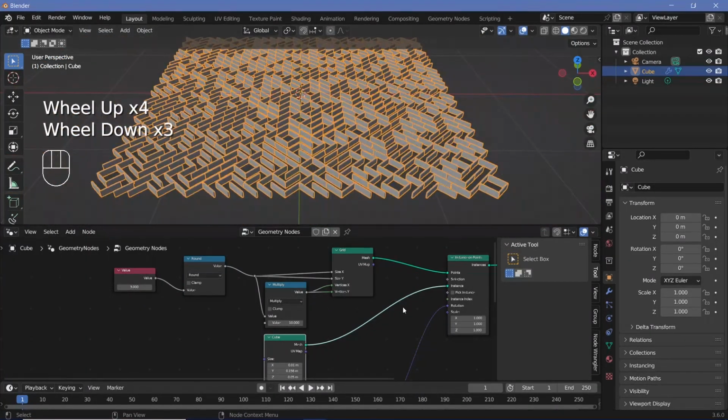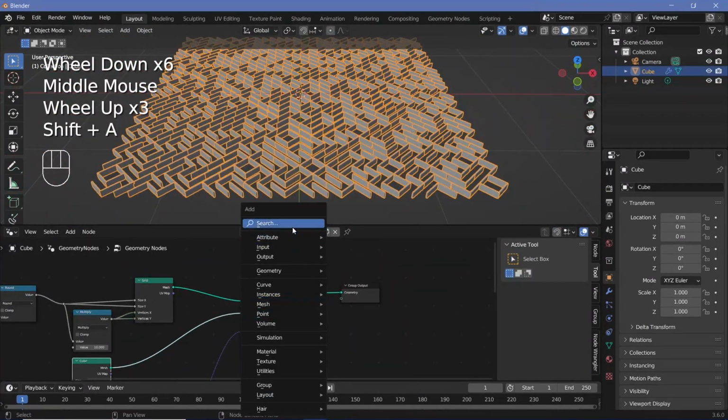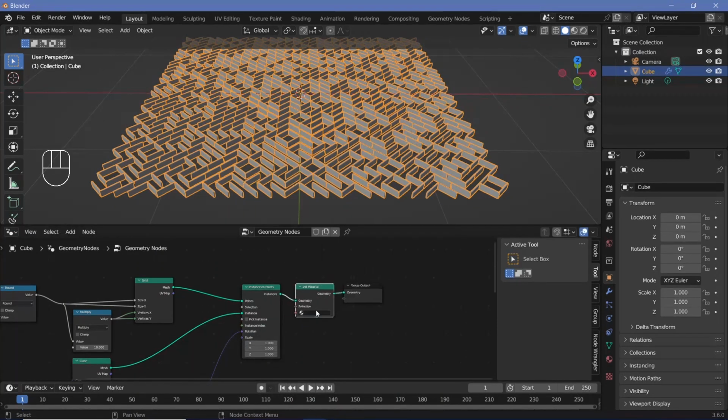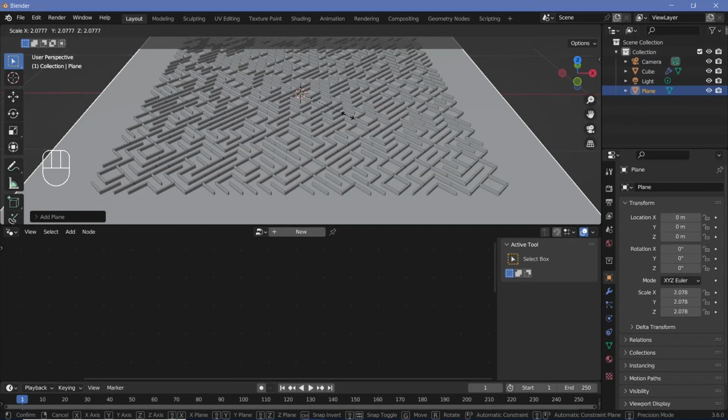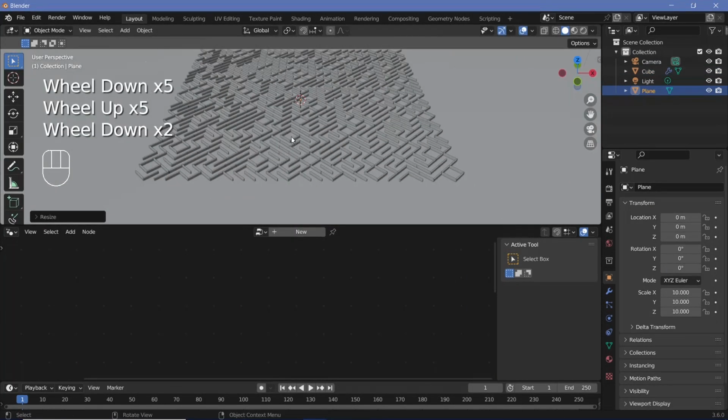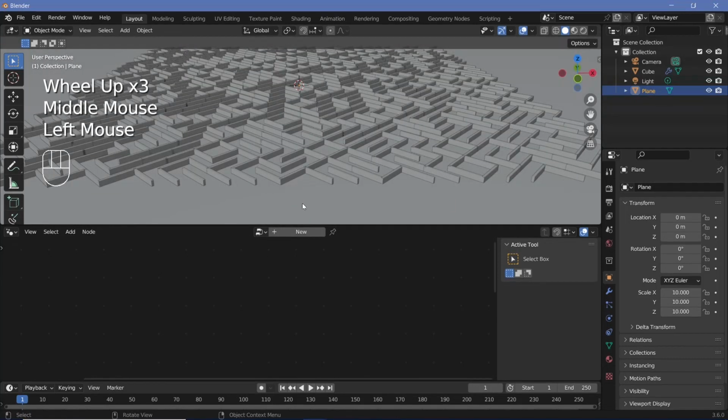Next, we have to give this some material. So let's press Shift A, search for a set material node, plug that in after the instance on points and choose the default material. Then we'll press Shift A, search for a mesh plane and scale it up to some arbitrarily high number. Let's go with 10, and that should be good enough because this plane is going to act as our floor.